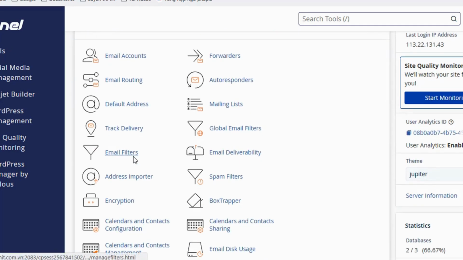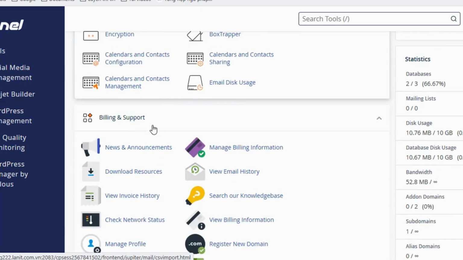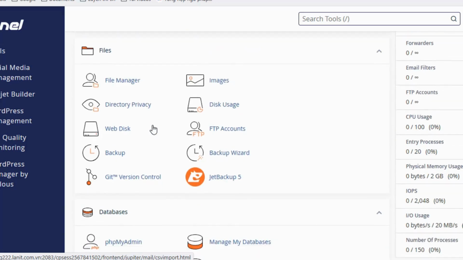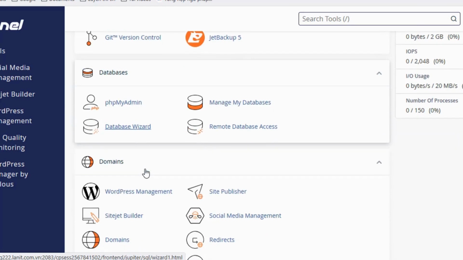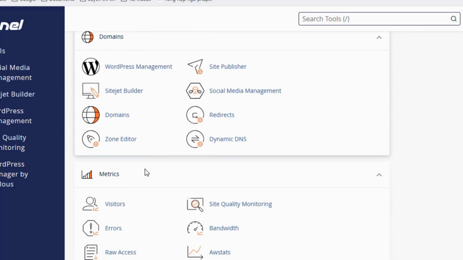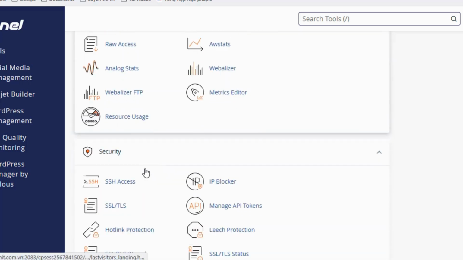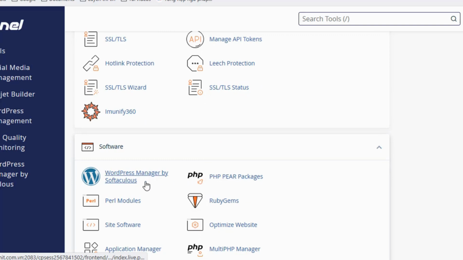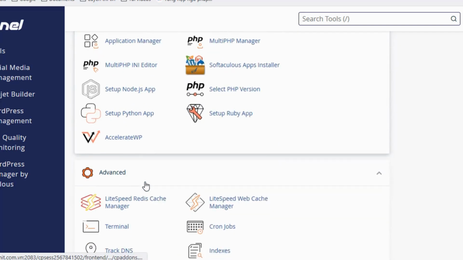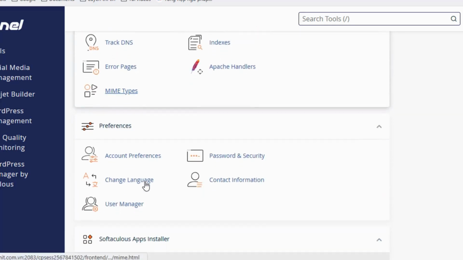Next, click Login. If everything is correct, you'll see the main cPanel dashboard, your control center for managing the entire website. From here, you can install WordPress easily using Softaculous App Installer. It only takes a few clicks to get your site online. Now you're ready to move on to the next step, installing WordPress on cPanel.